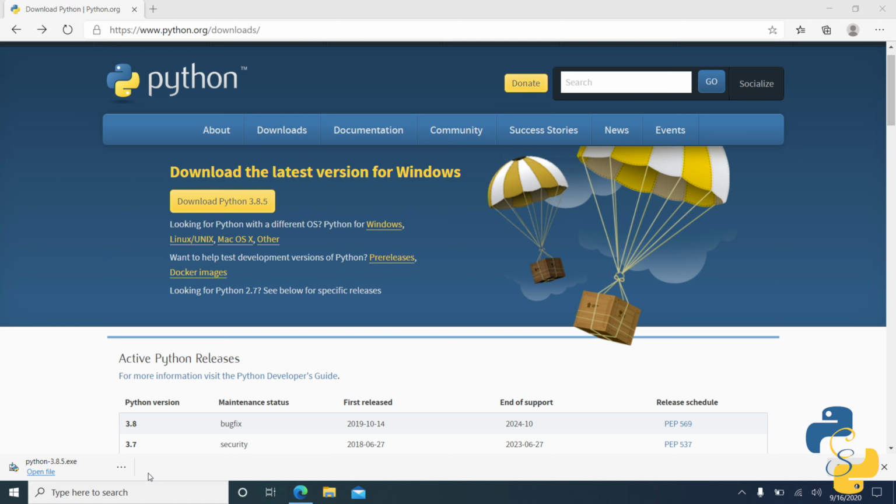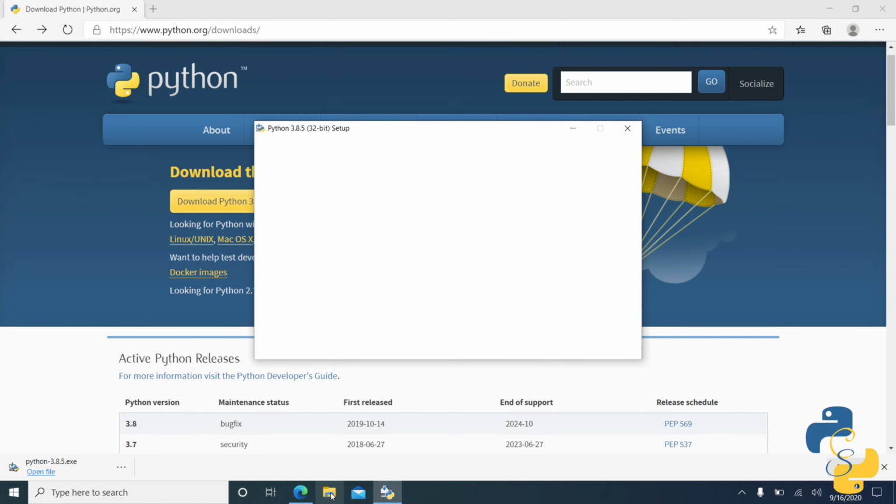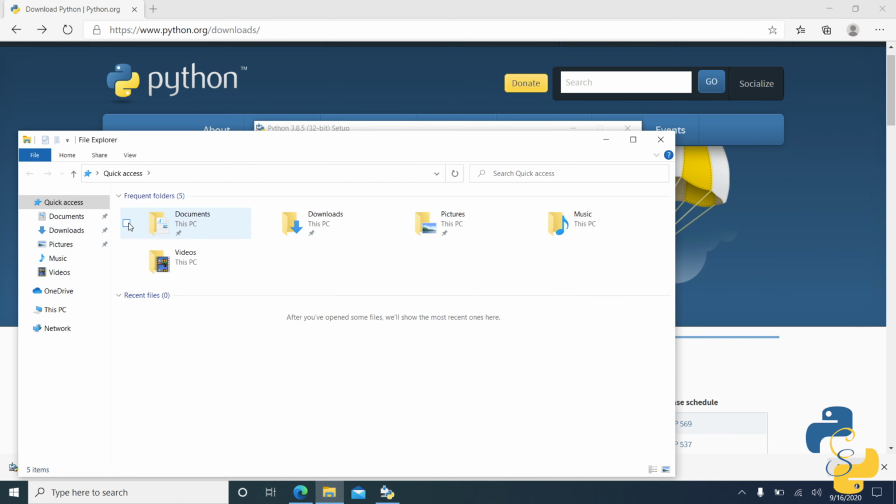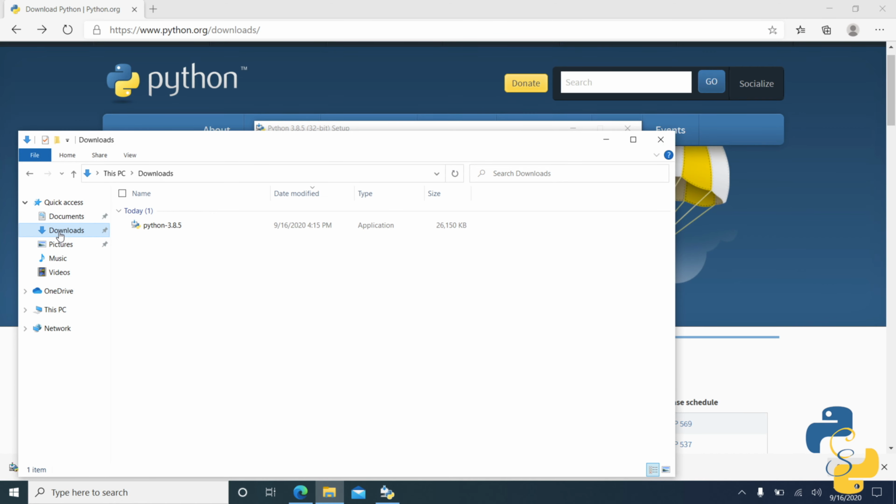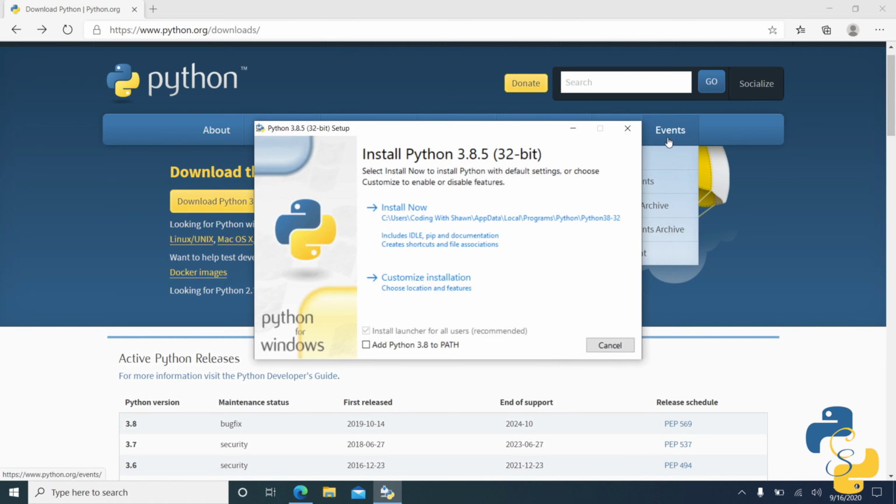So once you have clicked on the file, and if you do not see it here and you're just confused as to where to locate it, you can click on your File Explorer or Finder or whatever it's called, and click on your Downloads tab, and it should be right there. And again, as always, if you do have any questions, complaints, or suggestions, you can comment down below.